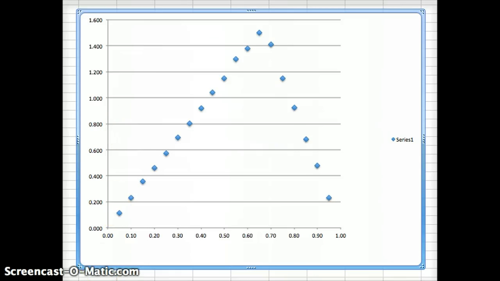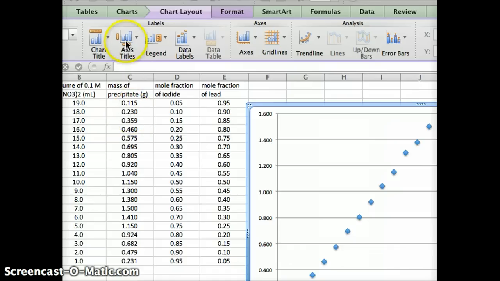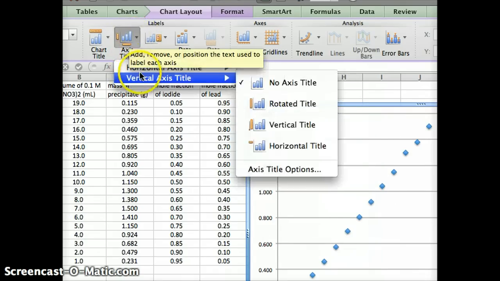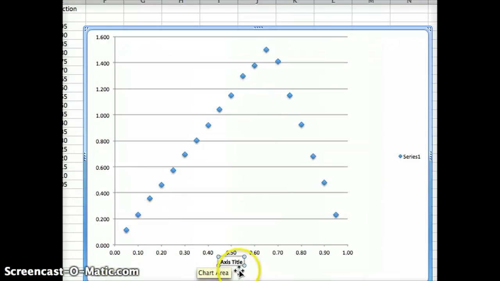The next thing I need to do is put in titles for both of my axes. So to do the titles, I'm going to click on Chart Layout. And when Chart Layout comes out, you're going to see axis titles. I'm going to click on them. I want to put in a horizontal title, and I'm going to go to the horizontal axis, and you can see I can go to the title below the axis. So I'm going to click on that. So you can see my axis title shows up. I'm going to click on that. I'm going to delete those words, and I'm going to put in what's needed, which is the mole fraction of iodine.